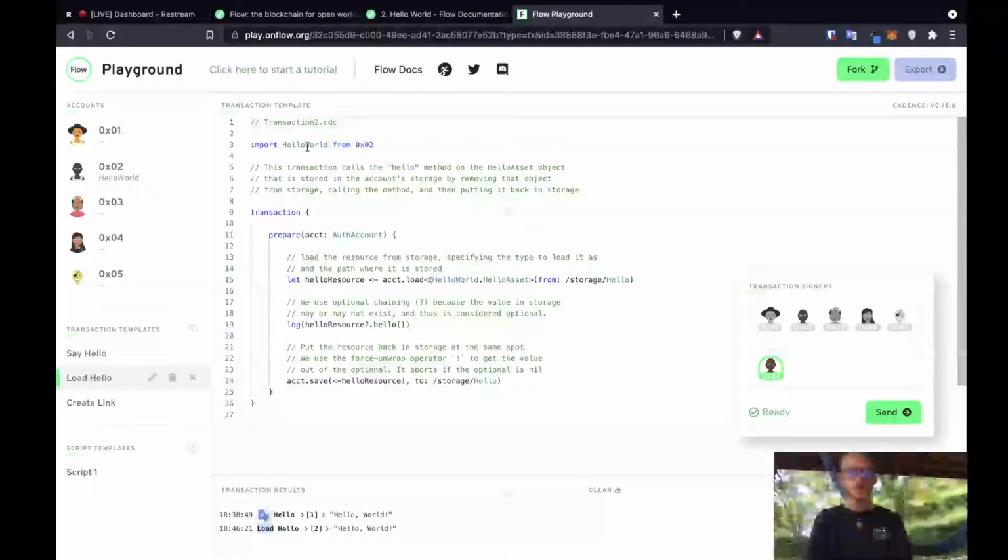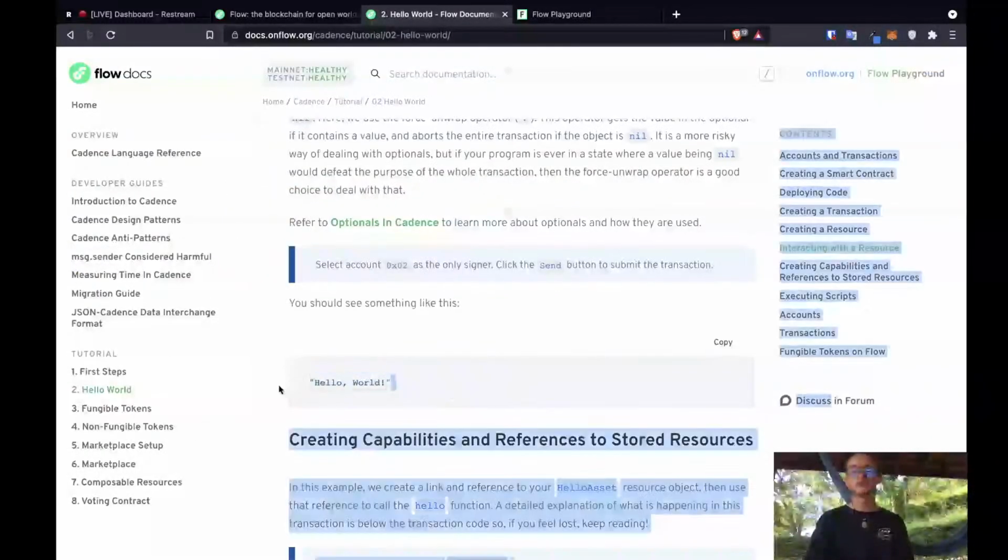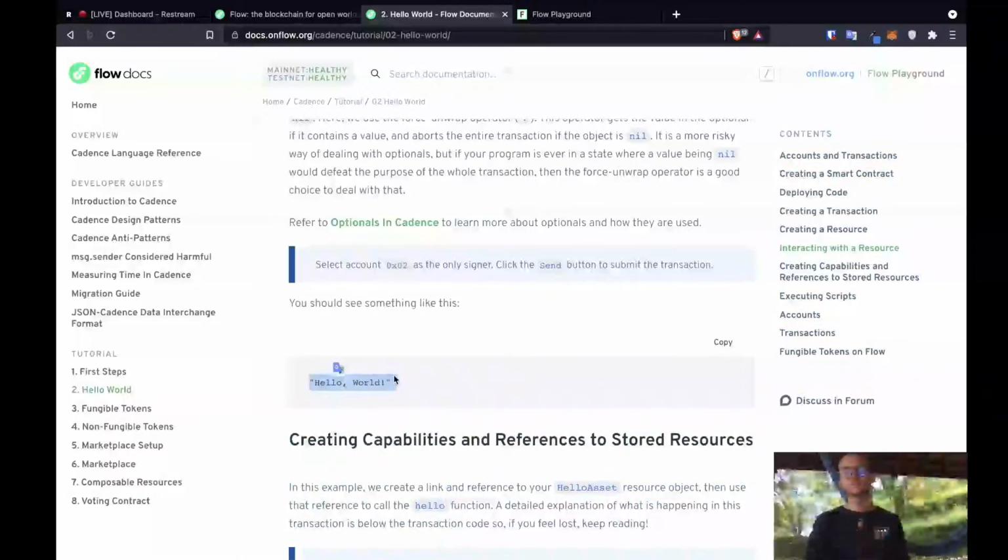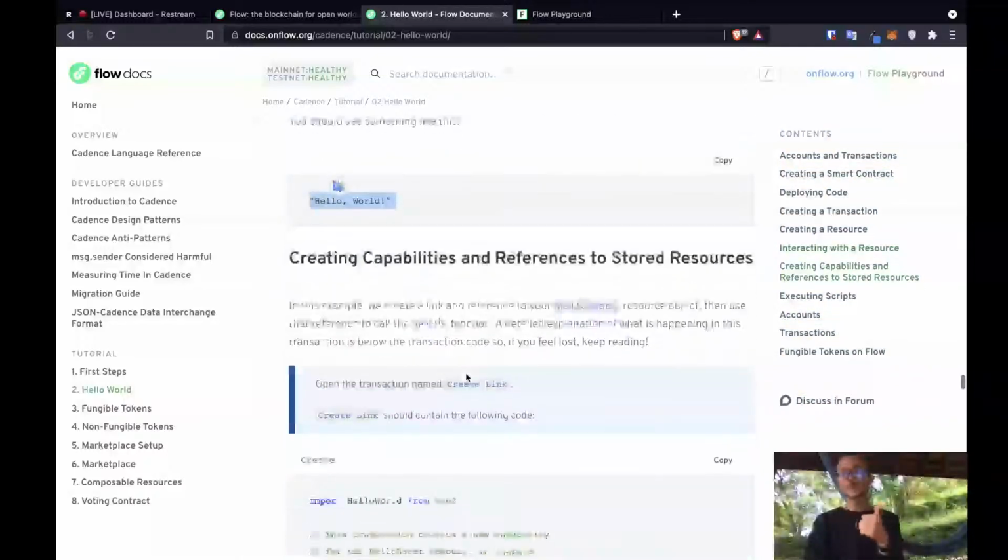So we launched this transaction. We took a resource from storage, assigned it to a local variable. We then conditionally logged the hello function from that resource, if it exists. And after we log that function call, we then save the resource back to the account's storage. And we got the value just like we expected inside of the tutorial. We just figured out how to interact with a resource.